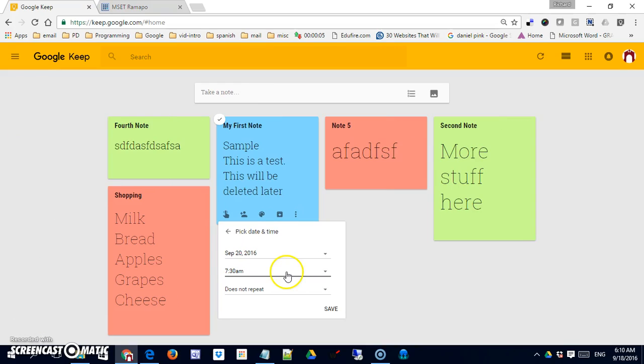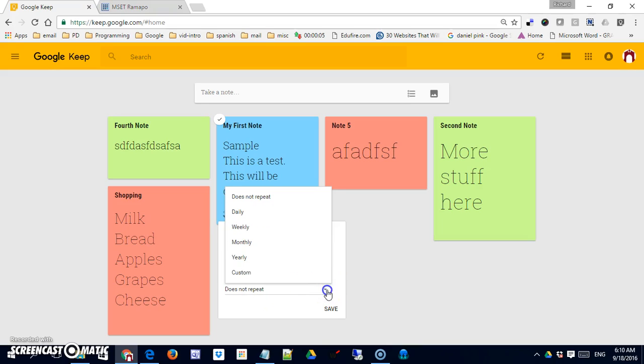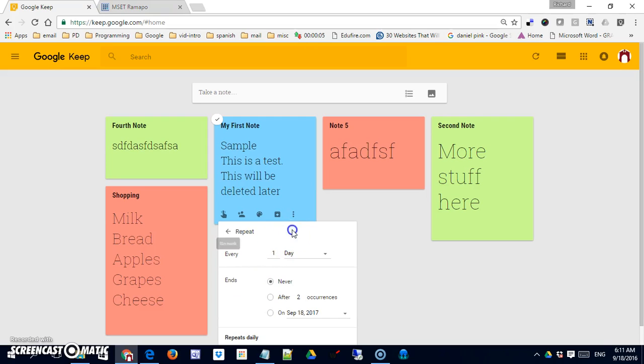7:30 a.m. And I also have the option to make it repeat or recur. And if I want to set that, I can do that on a daily basis, a weekly basis, a monthly basis, a yearly basis. Or again, I can have a custom setting. This custom setting is a bit more limited than in Google Calendar, but you can have it repeat. Instead of every day, you can have it repeat every 2 days. You can stop it after a certain number of occurrences, or you can stop it on a specific date.